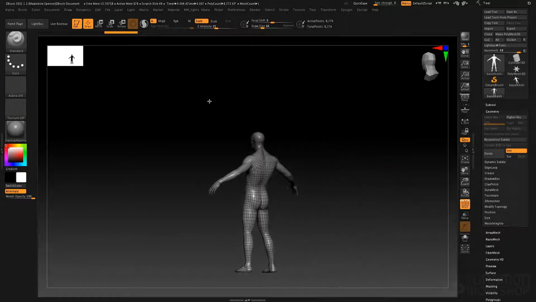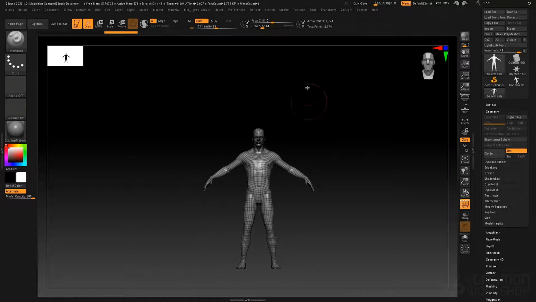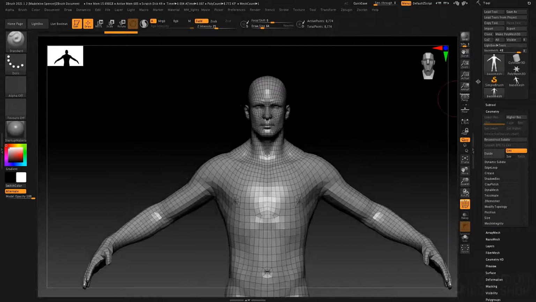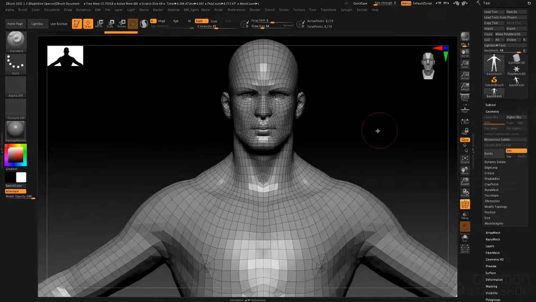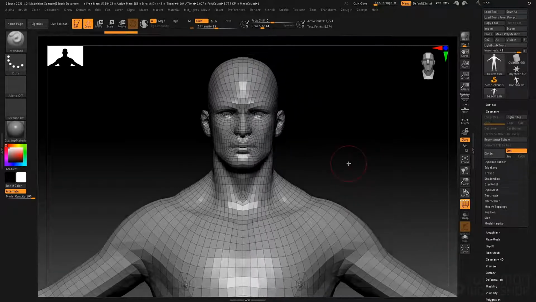Now, what I want to illustrate in this demo is how we can import an OBJ, which we've just done, and then how we can organize it using polygrouping. So what are polygroups? Polygroups are color-coded selections of faces that allow us to easily isolate portions of the same mesh. So there's only one subtool here, but let's say I wanted to isolate the head and select the head.